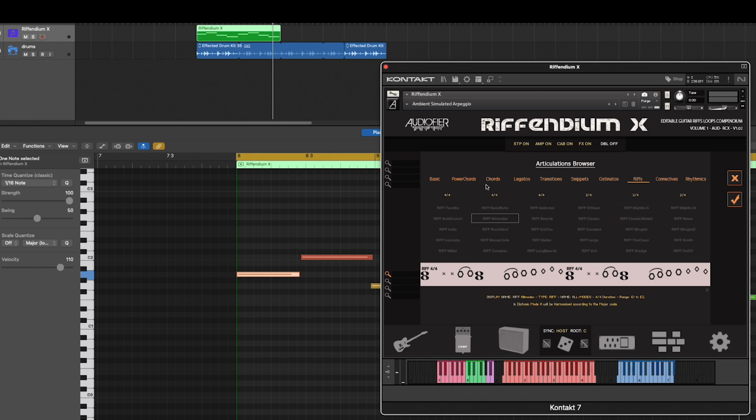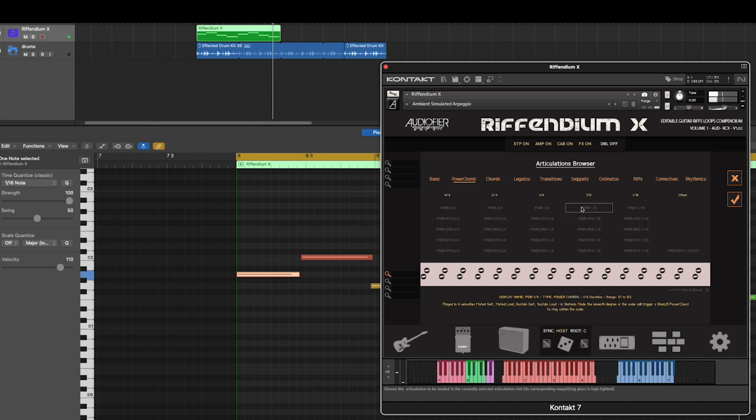So let's go back to the basic power chord. What else do we have? It's played in 4 velocities: muted soft, muted loud, sustain soft, and sustain loud. And we can hear it when we press it. So you can hear that there are these different variations of velocity.